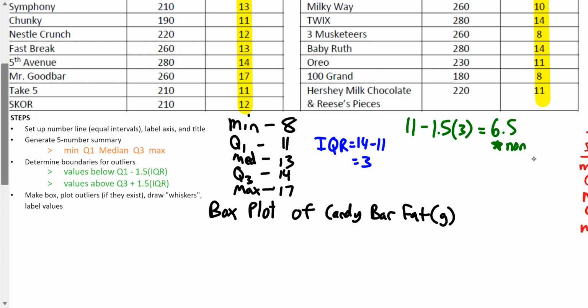So I'm going to say none. Now I'm going to do the second one. I'm going to do the upper quartile. So 14 plus 1.5 times 3. That gets us an upper bound of 18.5. Is there anything higher than that? No, there is not. Which means there are no outliers. So we don't have to worry about that in this case.